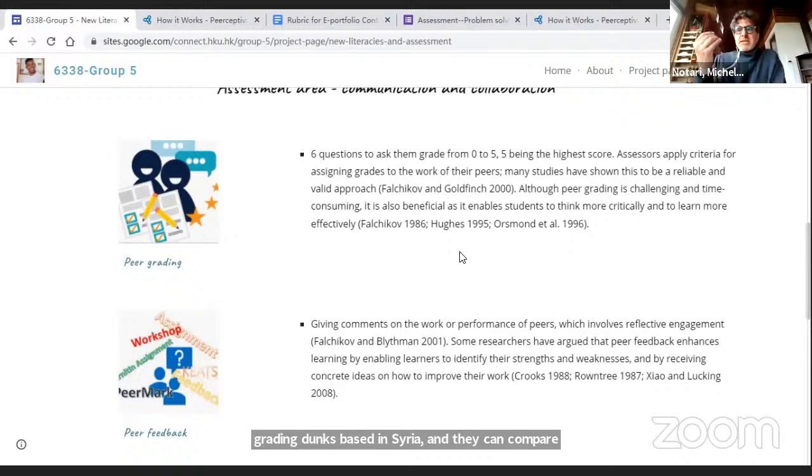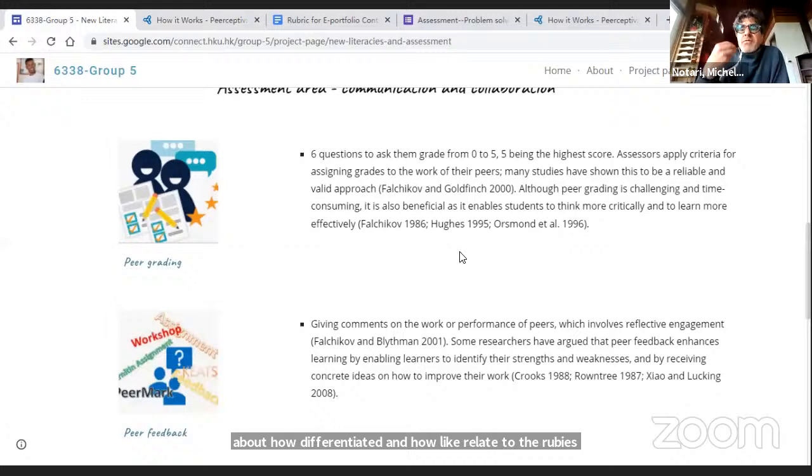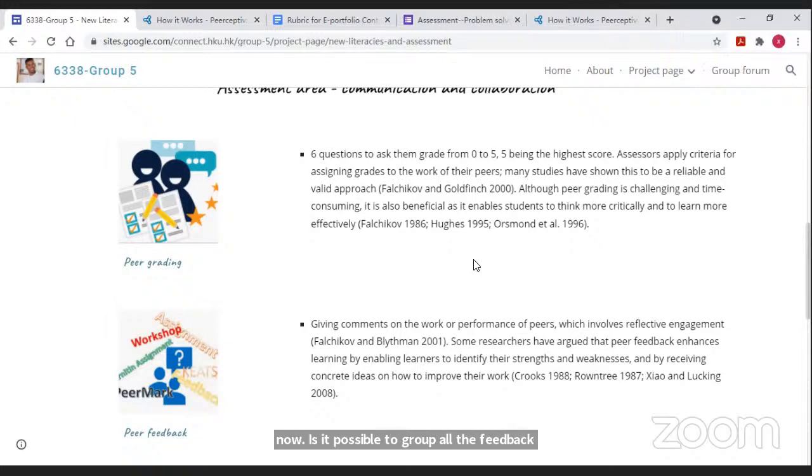judging the expertise of Katerina by having a look at how differentiated the feedback is and how it relates to the rubrics we discussed before. And I think, is that possible with the tool you mentioned here? The example I was doing now, is it possible to group all the feedbacks of each and every single student? Yes, I think it is possible. Let me share my screen here.